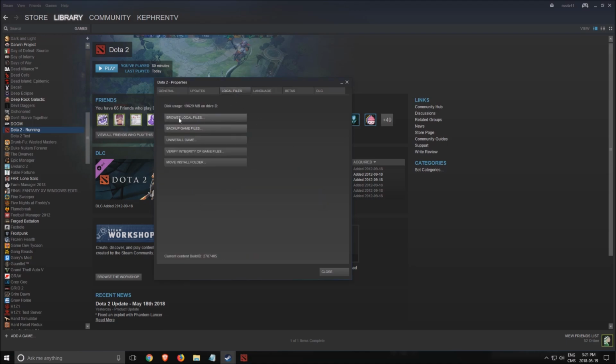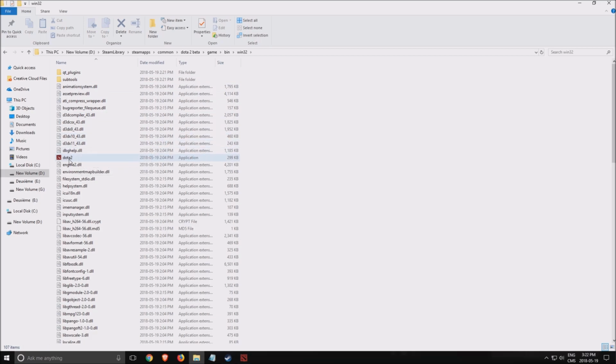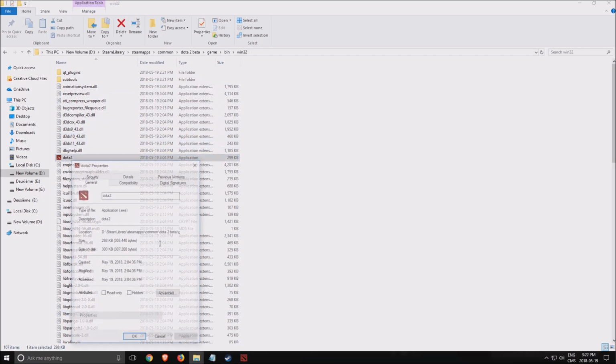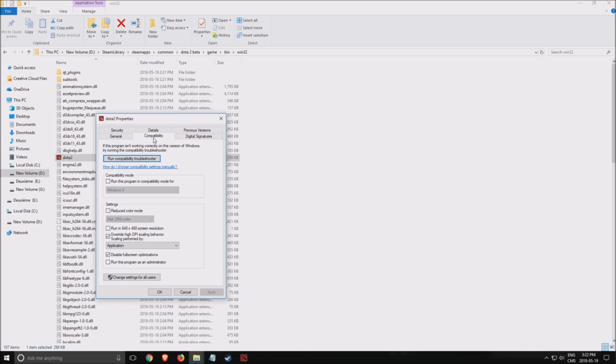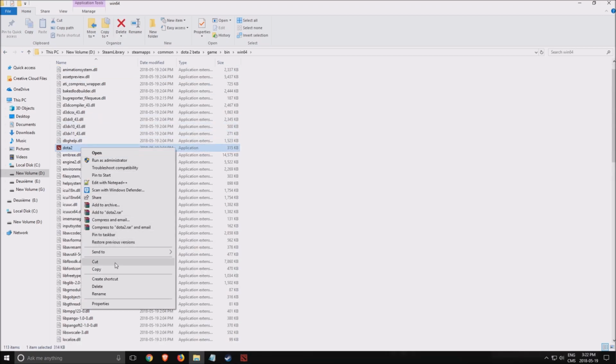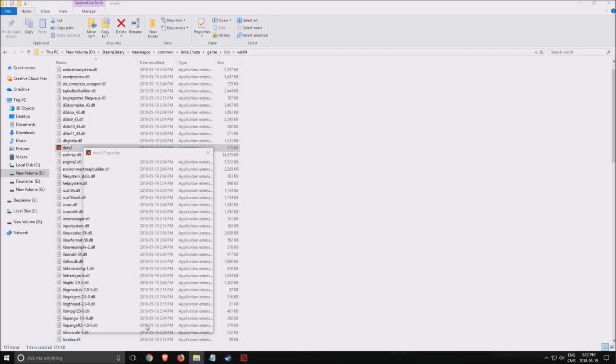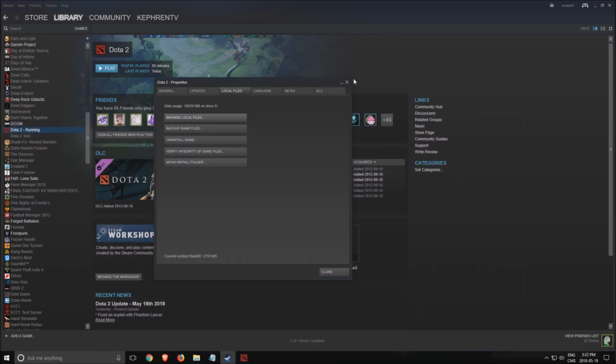After that, we want to go to where you install the game. So browse local file, game, bin, and you want to change the dota2.exe, the 32 bits and the 64 one. So go to Dota 2 here, right click, and in the compatibility tab, click override high DPI and disable full screen optimization. Click OK. Same thing with the 64 one, right click, compatibility, click here, and OK. After that, you're done with this.